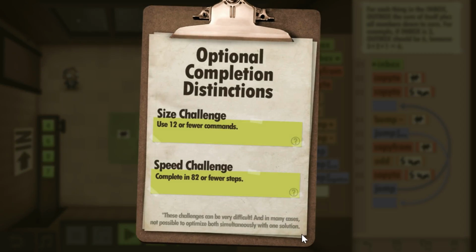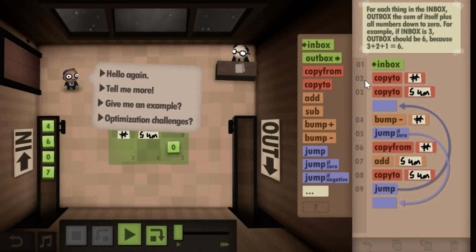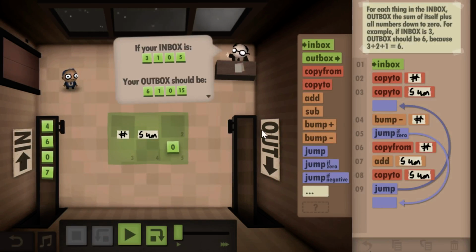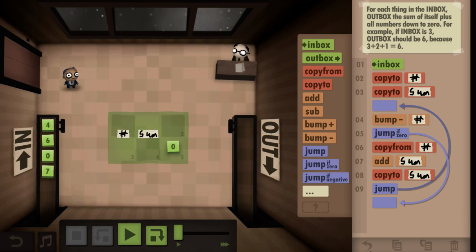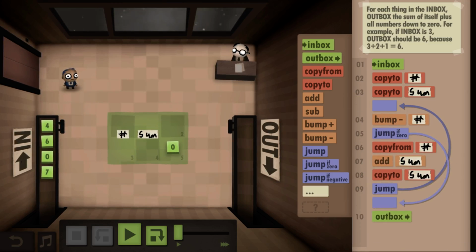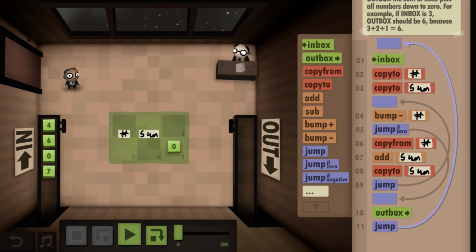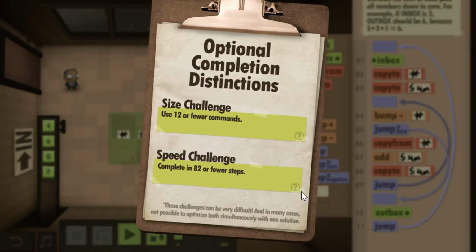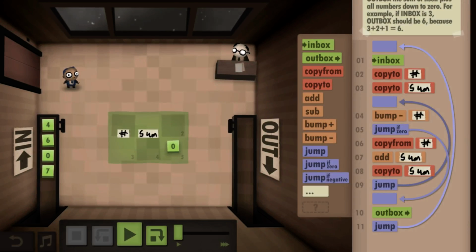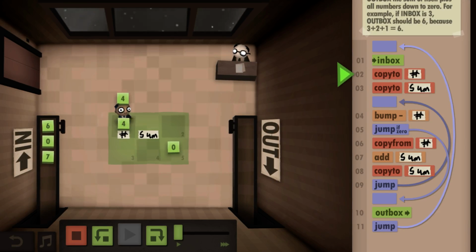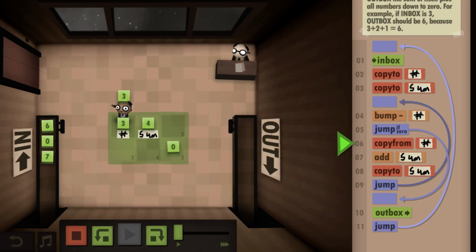We need 12, it says, so we're going to add a few steps. Give me an example. If your inbox is 3, 1, 0, and 5, it should be 6, 1, 0, and 15. We need an outbox here, and we need a jump here, and that's 11 out of 12. Seems right. Let's try. 4 gets put here, bump it down to 3, and then add.